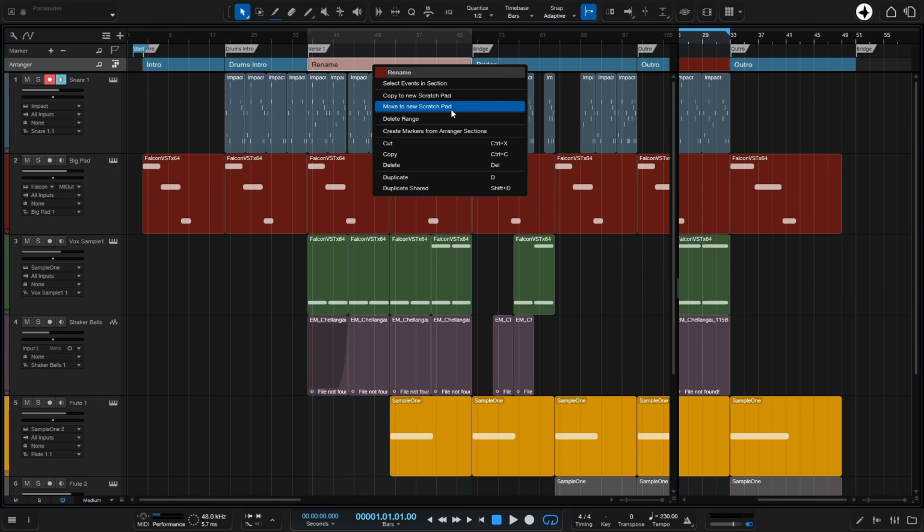We can see we have move to new scratch pad. This is just going to move it and it won't create a copy. We can delete the range, create markers, which we've already got here from the selections, cut, copy, delete, duplicate, and duplicate shared.